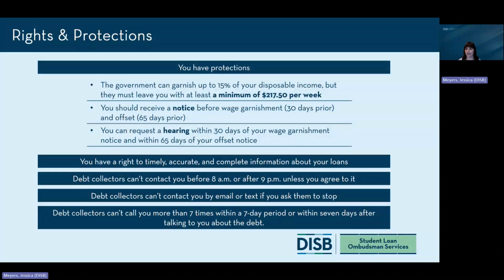Debt collectors cannot harass, they cannot intimidate, and they can't use abusive language. Debt collectors can't contact you before 8 a.m. or after 9 p.m. unless you agree to it. Debt collectors can't contact you by email or text if you ask them to stop. Debt collectors can't call you more than 7 times within a 7-day period or within 7 days after talking to you about the debt.